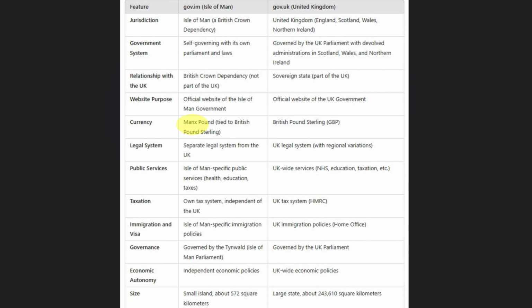Currency: they have the Manx pound, tied to the British pound sterling. Legal system: separate from the UK. Public services: the Isle of Man has its own public services, health and education, while the UK has the NHS, education and taxation. So they have a separate one. Taxation: their own tax system, independent of the UK.